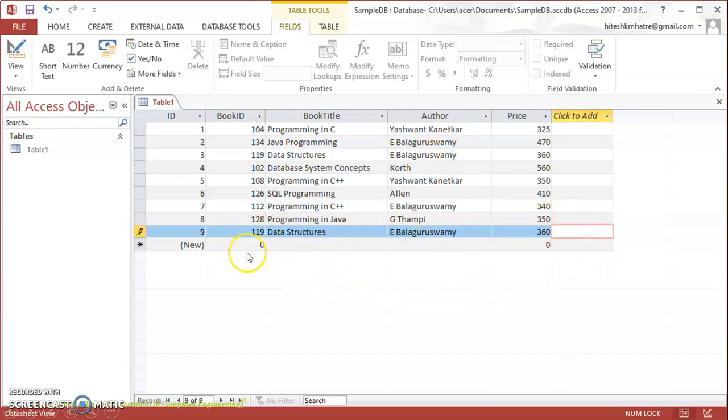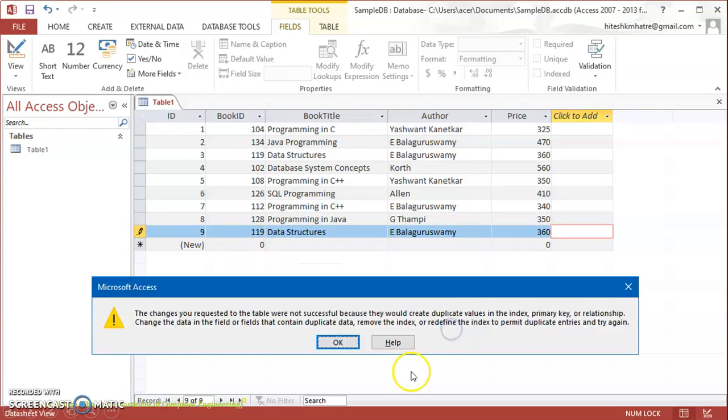Now once I am going to the next row, it shows me this message: the changes you requested to the table were not successful because they would create duplicate values. So it is not allowing me. You again press OK.